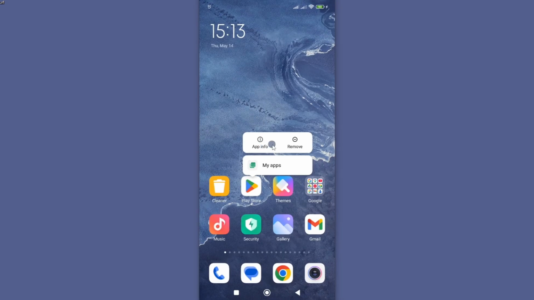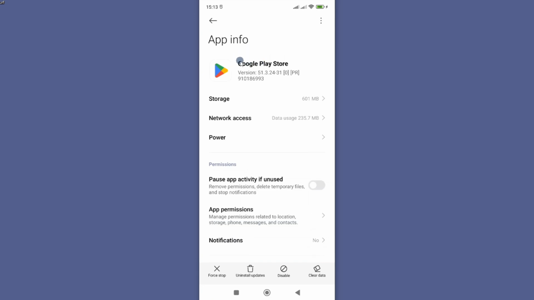If you don't see this app info, you should see a settings gear or even the name of the app. Tap on any of this to access this app info page. You can also access app info page through settings.